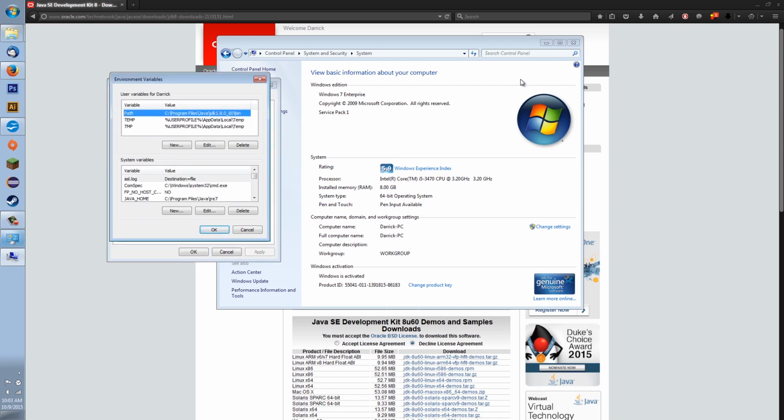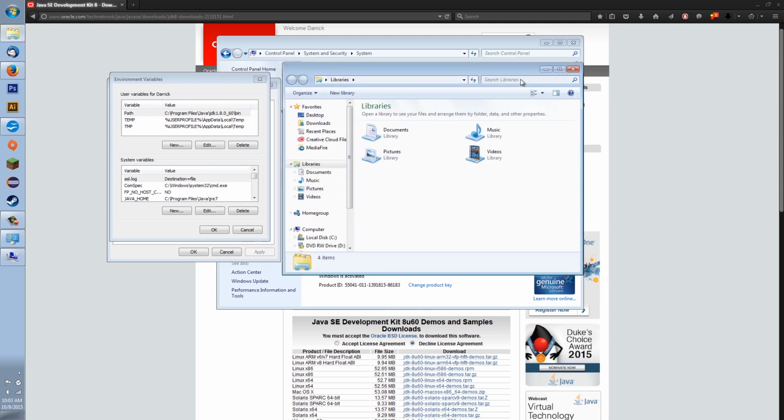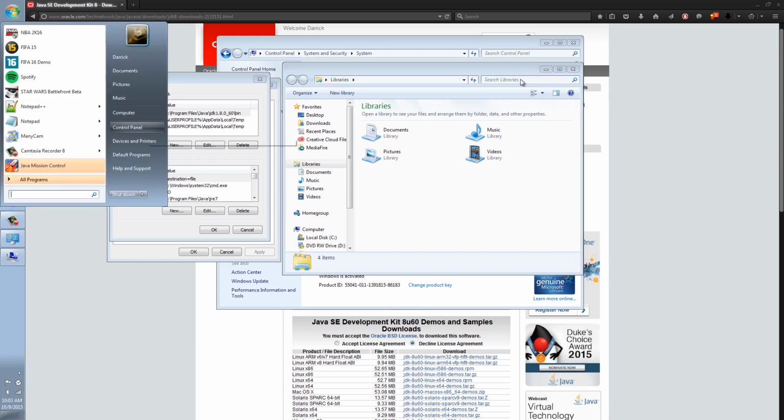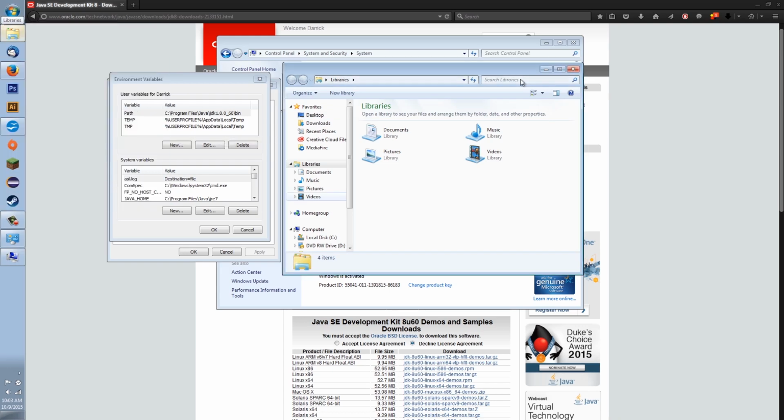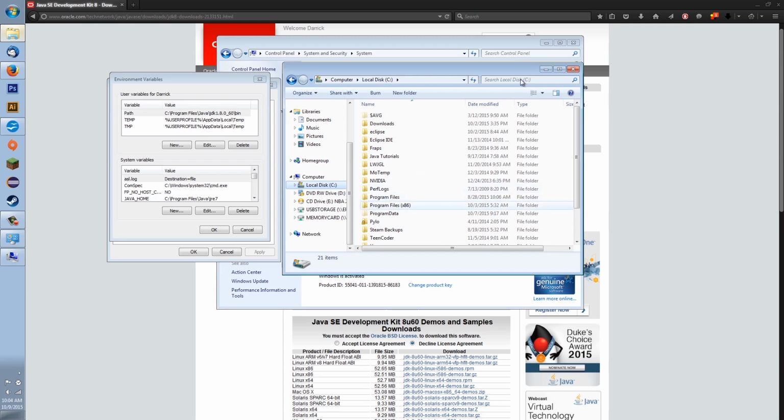Inside here, let me pull up something else. We're going to open up Windows Explorer, or you can click on Computer here to get to it, and we're going to go to our local disk. It might be called OS, it might be called local disk. All that matters is that it has a C and a colon next to it. That means it's your C drive.